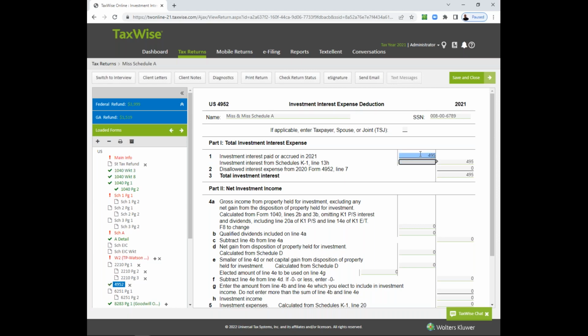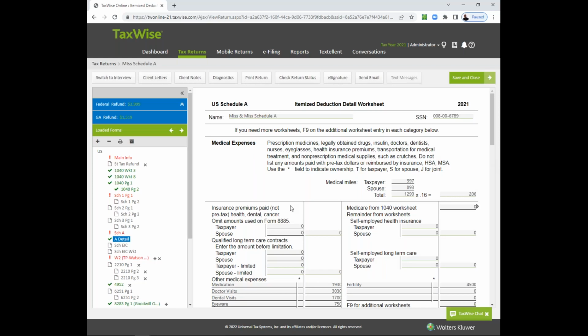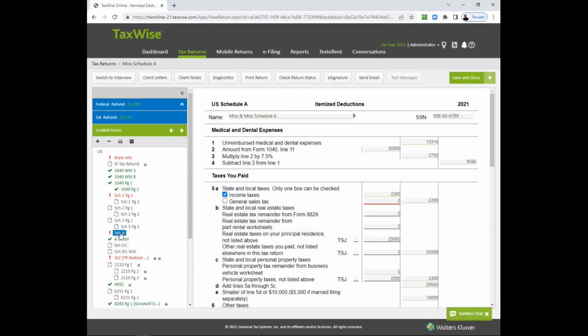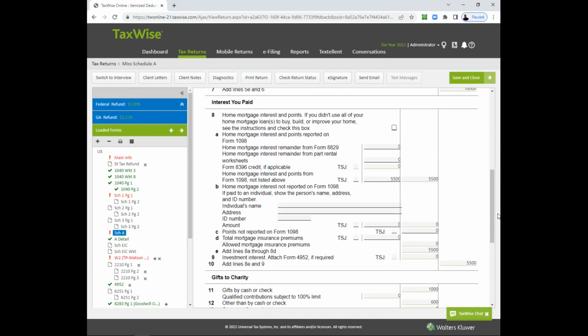So don't just think, okay, this on the Schedule A pertains only to the mortgage. Also review and get a good understanding that this could apply to investment interest. Get a good understanding if the client is eligible to take a mortgage insurance premium as a deduction. Get a good understanding of that, right?